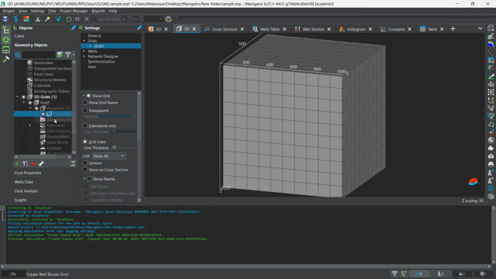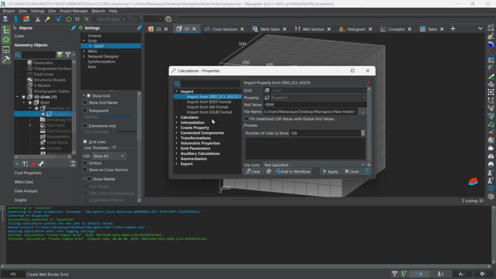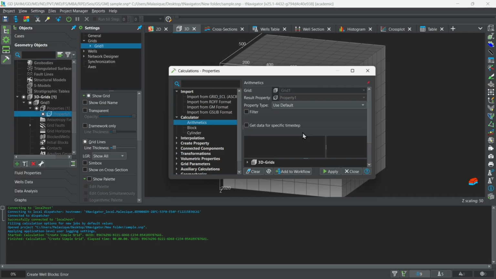Click the hammer icon here to open the calculation window. And then go to calculator and select arithmetics. Here you'll see the settings for this section. So grid shows that the calculation will be applied to grid 1. Result property, this is where the calculated property will be stored.